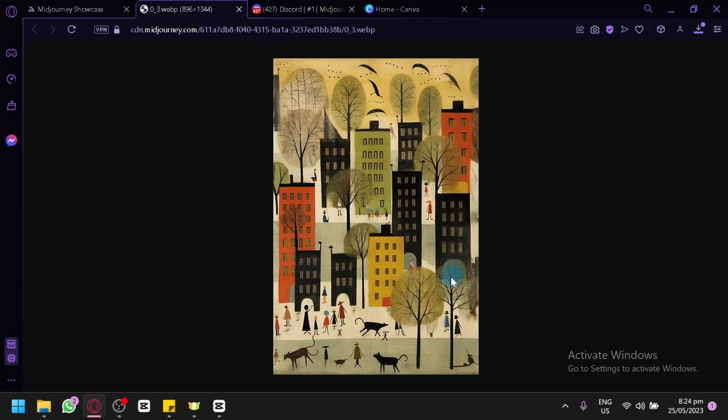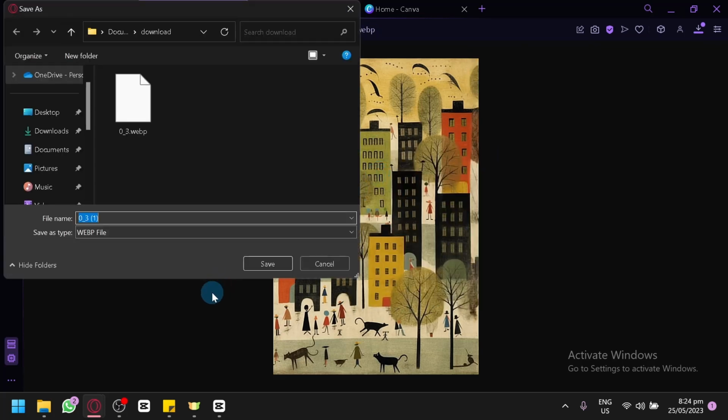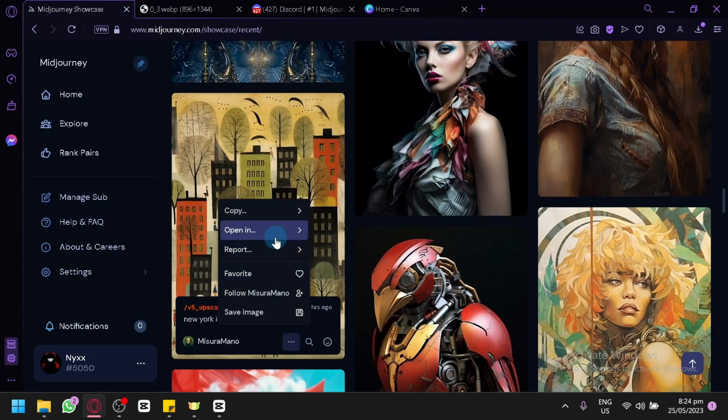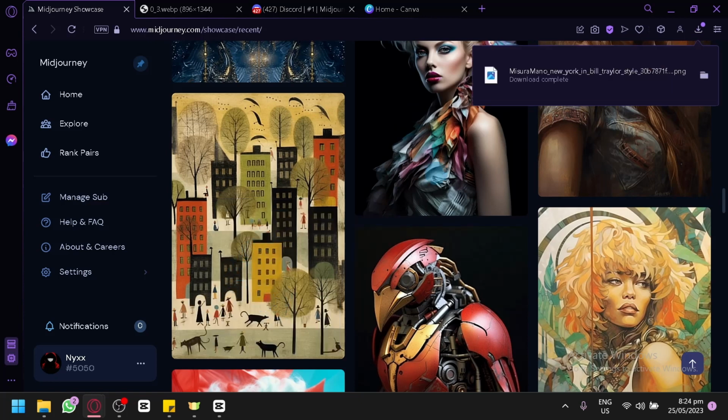We're first going to save this. Click on save. And oh, actually, we saved the wrong one. We're going to save image as. Let's see if we will be able to download this as an image. I don't think we can. So we're going to try and download it in this section. Open in. We're going to save the image. And as you can see, we were able to save it as an image.